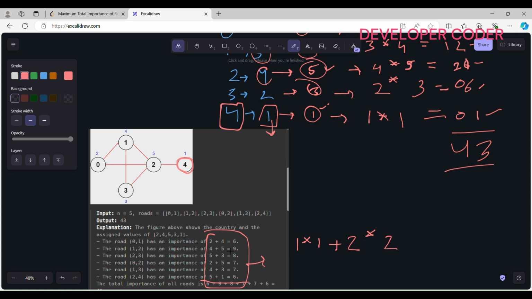How many times is 3 appearing here? 3 appears 2 times. So here I am writing 3 into 2. And how many times is 4 appearing? 1, 2, 3. So 4 into 3. How many times is 5 appearing? 1, 2, 3, 4. 5 is appearing 4 times. So that's what I am doing, right?